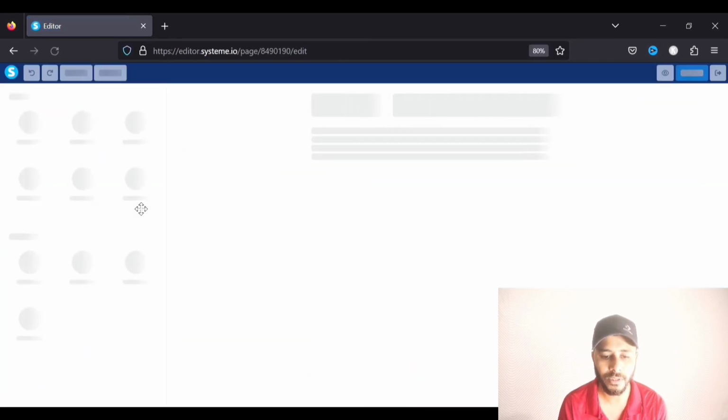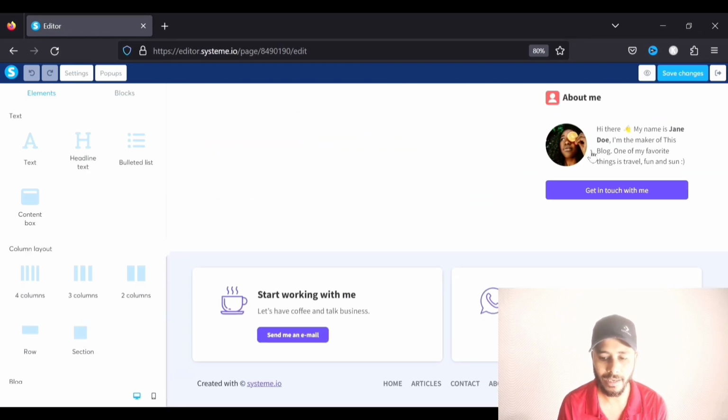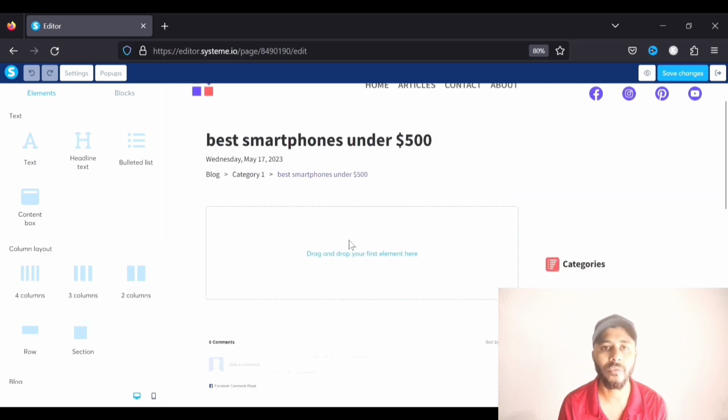Now to edit this, you can click on the name or the title of the blog post, and then you can edit each and everything on this page. As you can see, this is your layout. So all these things will stay as they are. You can change this part only.